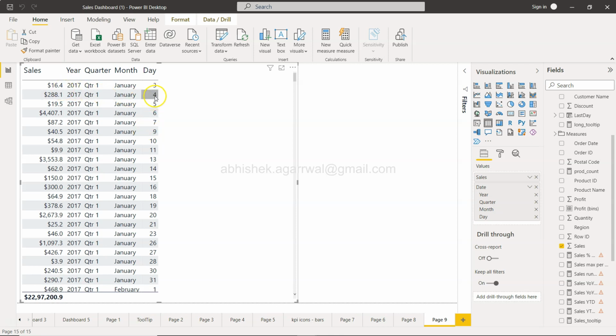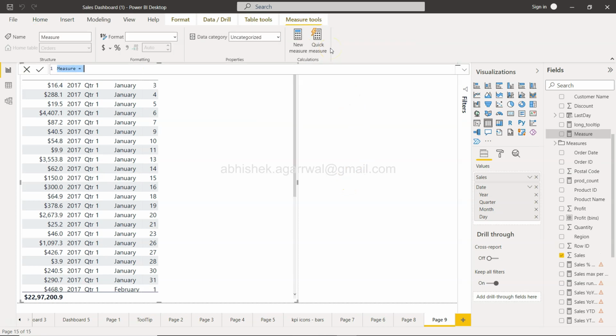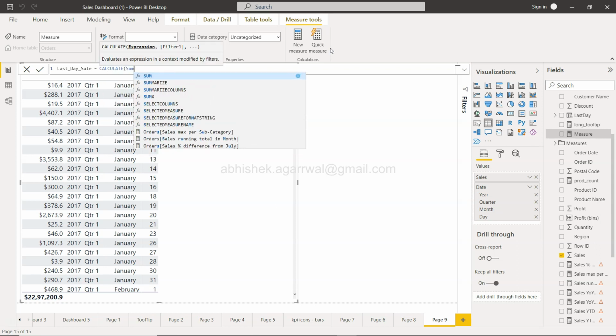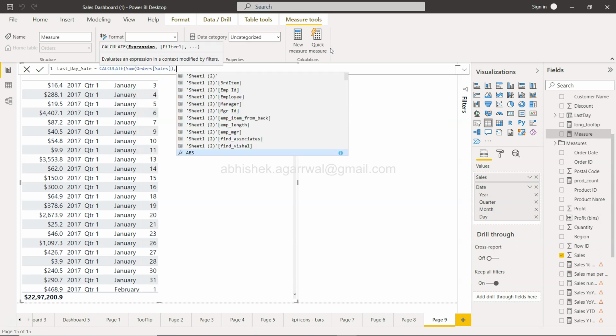That means for 4th of Jan, it will show the value of 16.4. As soon as we add that, we will find that we have the continuous date in the proper manner. So for that, what I'm going to do is click on the new measure. As soon as I click on the new measure, I will say last day sale, and we can have last day sale, last month, or 7 days back sale, or 15 days back sale, whatever we want, we can actually have that. And I will use the calculate function, and I will say sum of sales or order sales.